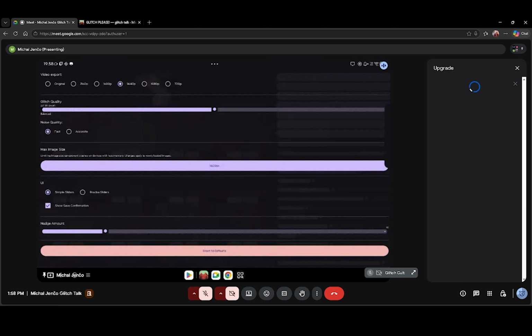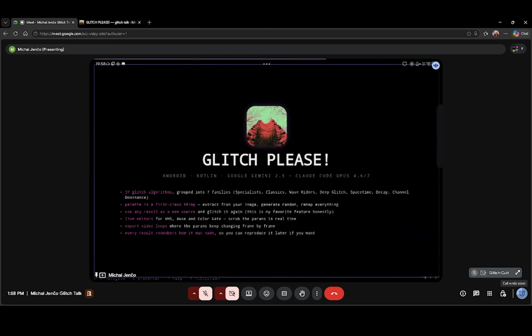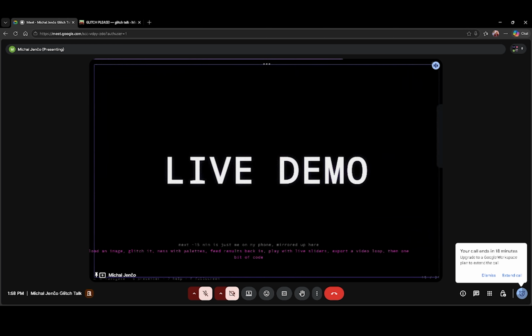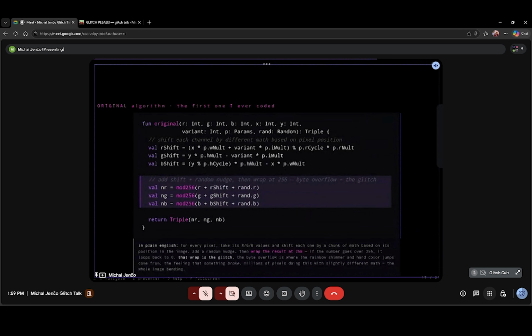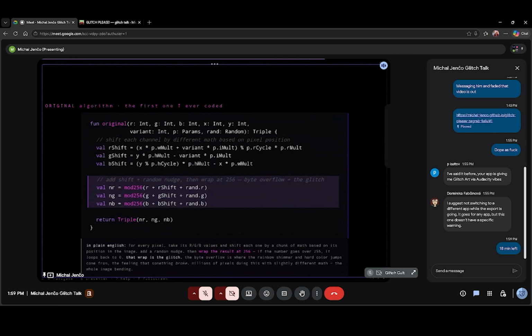Did I miss anything? I think we have 5 more minutes. So this is the showcase. Let's go back to the presentation. And what's here? Yeah, a live demo. We did that. This is an example. I think this is the code for the original algorithm. It's not all of it because it doesn't have palette manipulation, but this is the original code that's in the app. And the other algorithms have a variation on this, but with different parameters.